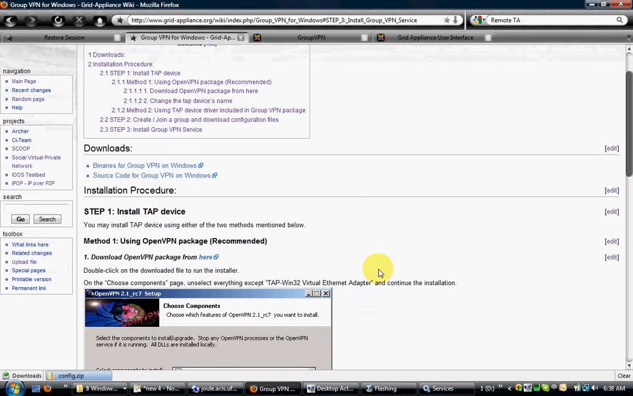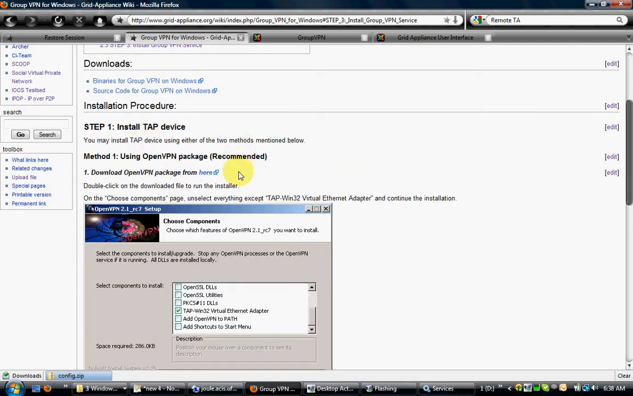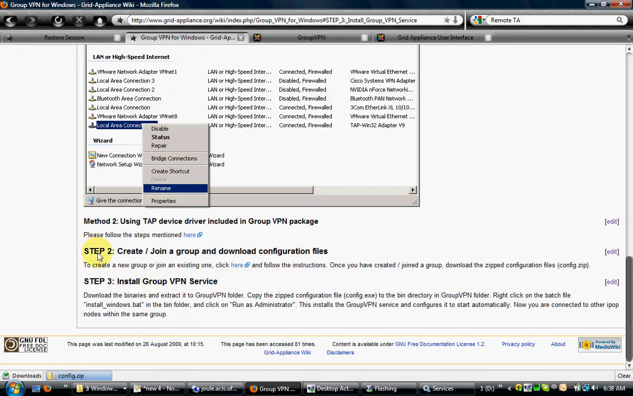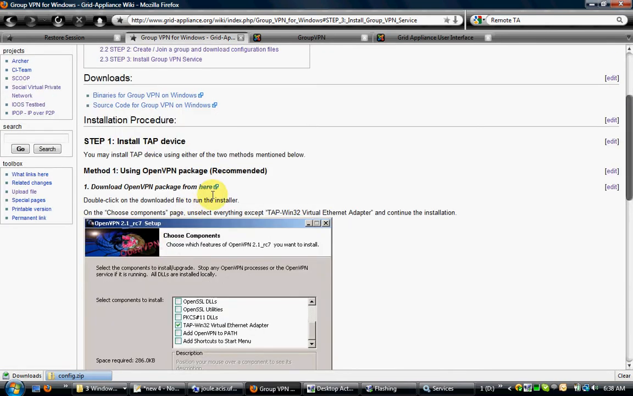The first step in the installation procedure is to install the tap device. There are actually two ways in which you can do that. The first method is to use the OpenVPN package. The OpenVPN package has other components, and all you need to install for this is the tap device, the virtual Ethernet adapter that is shown over here. Or else there is an alternate method where we have packaged the tap device as a separate component, and that is illustrated over here. We recommend you go ahead with the first option, which is using OpenVPN, and this is how you go about it.